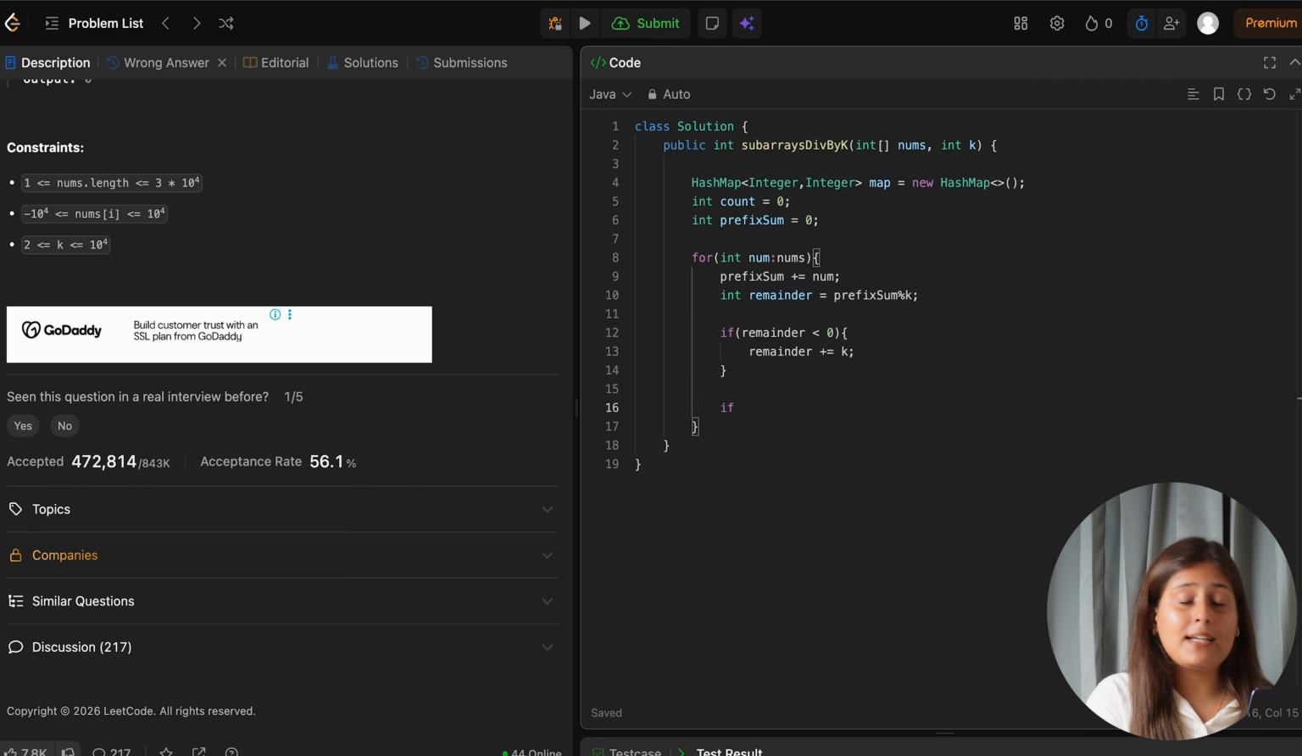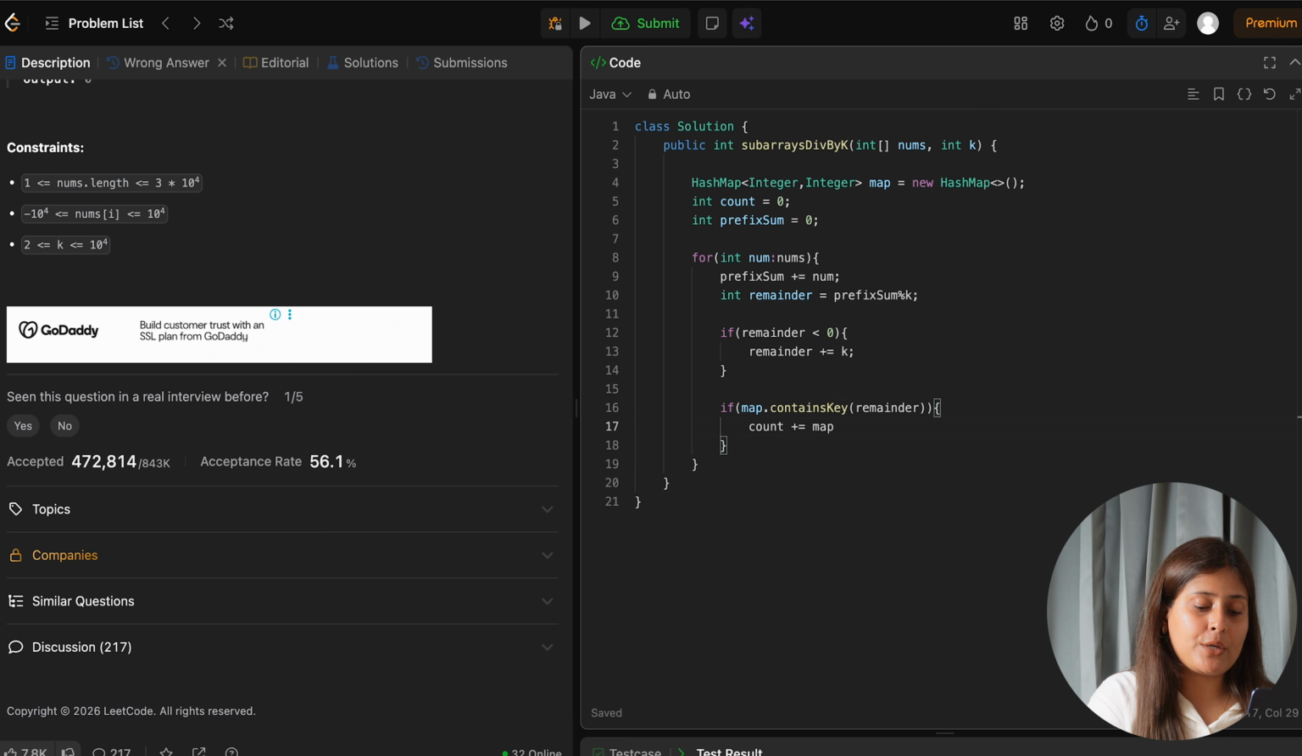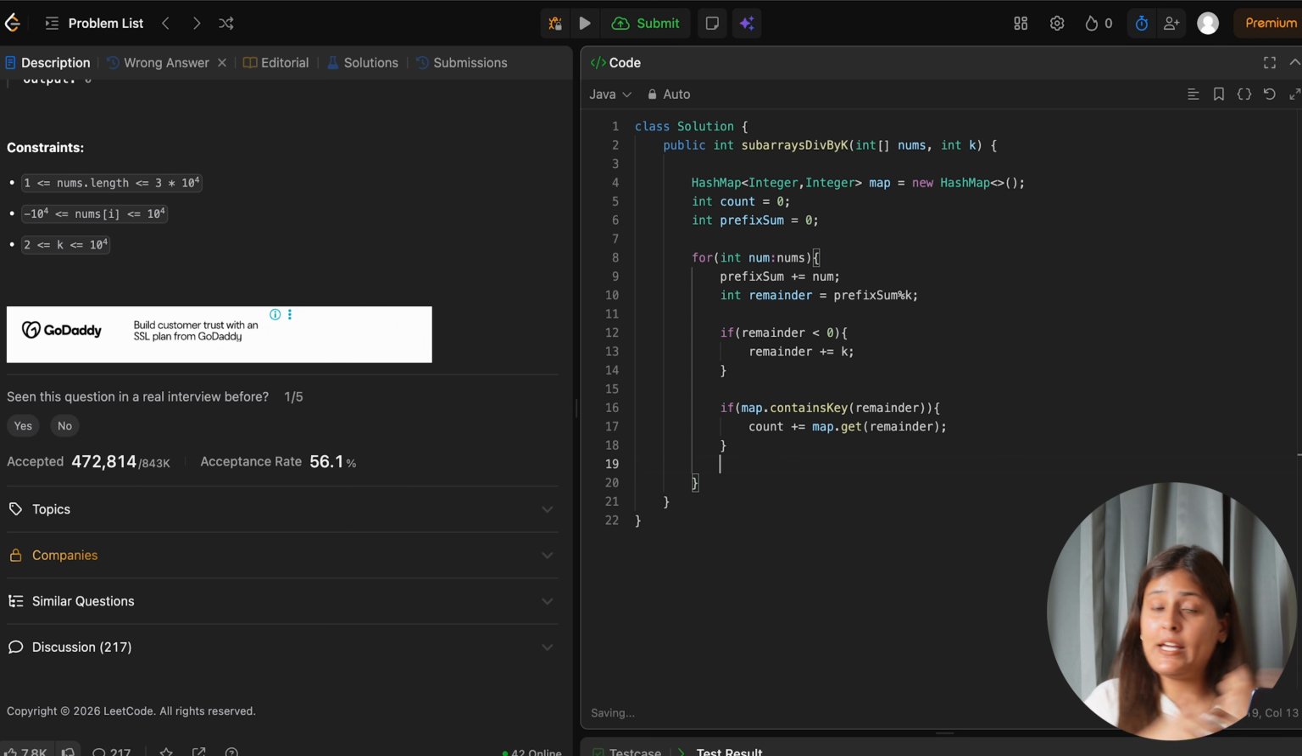Yes. After this, our task is to check if the remainder is there already in the map or not. So we will do if map dot contains key, correct? Contains key for remainder, if we have it in the map, what we will do is count plus equal to whatever is the frequency. So map dot get frequency of remainder. Now we have counted if there is any such frequency, and whether it is present or not, we have to put it back again in the map.